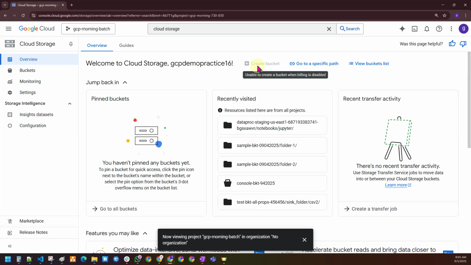No, I am the owner of the account. It is not about a permission at all. We have to enable the API. And also billing, see here, billing. Yes, we are unable to create a bucket when the billing is disabled.